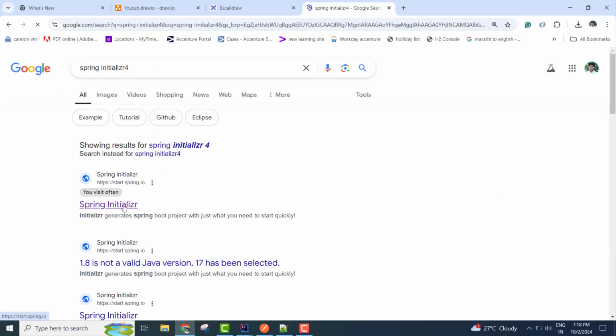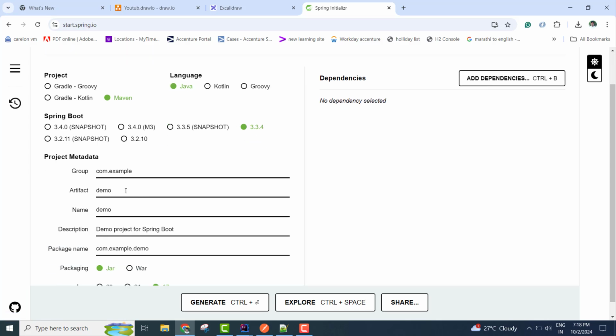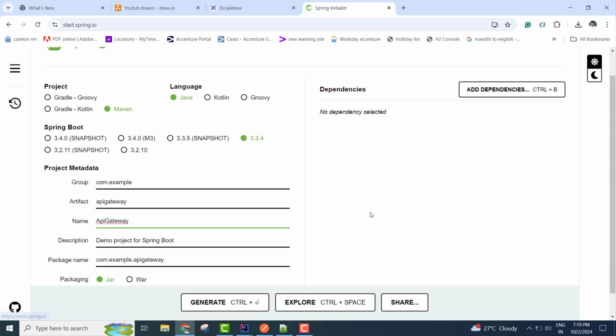On the first link, click on this. Select Maven, language Java, and select the stable version 3.3.4. For the artifact ID, select API gateway. Name your project API gateway. Here packaging will be jar and the Java version will be 17.